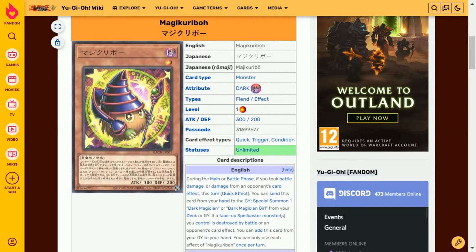The first effect, just to discard it, even though it doesn't zero out the damage you take, actually replacing the discard with an initial summon of Dark Magician or Dark Magician Girl means that you've already got a very powerful monster on your field.